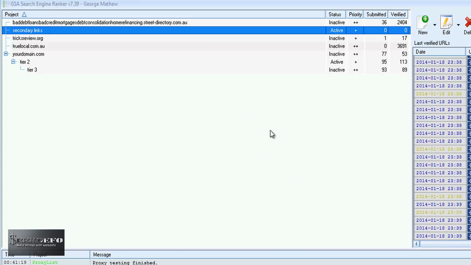So this is how you do tiered link building. In my next tutorial, I would be showing you how to buy expired domains to set up your private blog network.